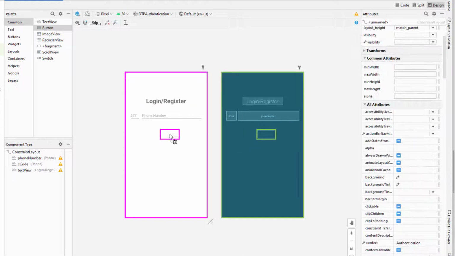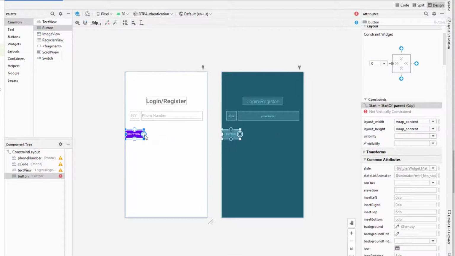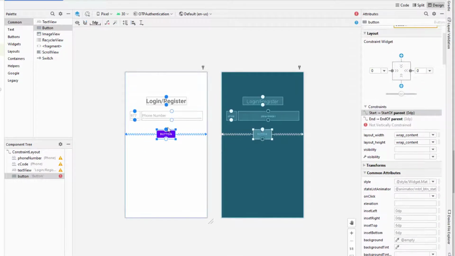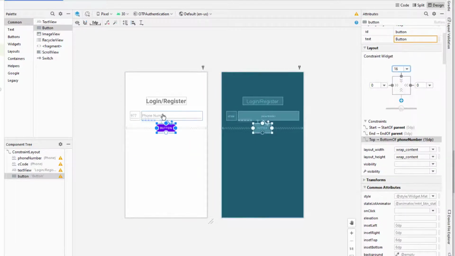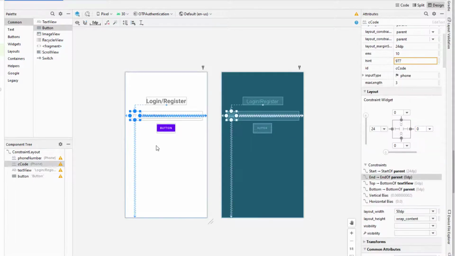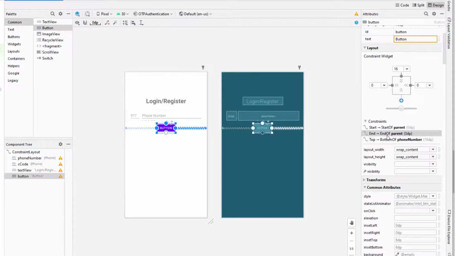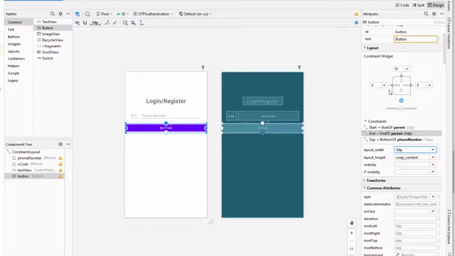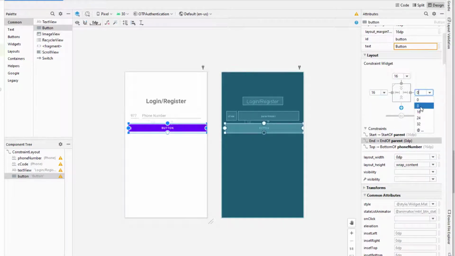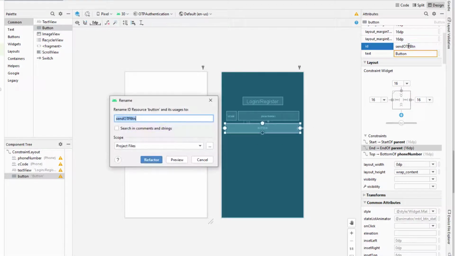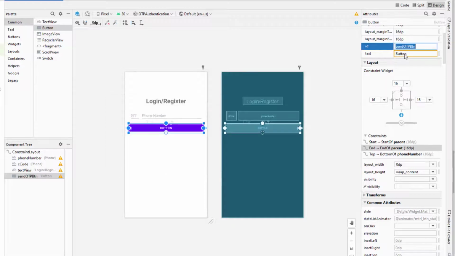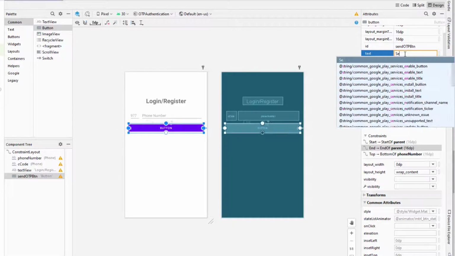Now let's drag and drop the button which will send the OTP whenever the user clicks on it. And similarly, we will verify and validate these fields in our Java code in a second. So let me fix that, and let me give the ID. And we'll give the name as send OTP.